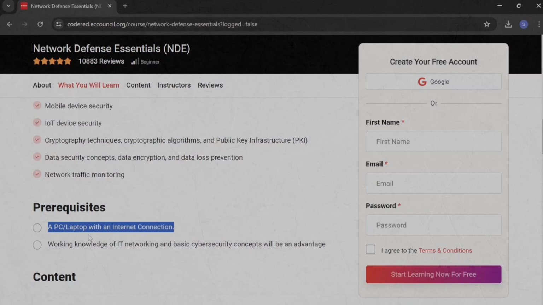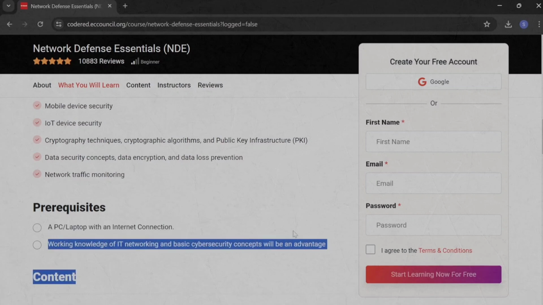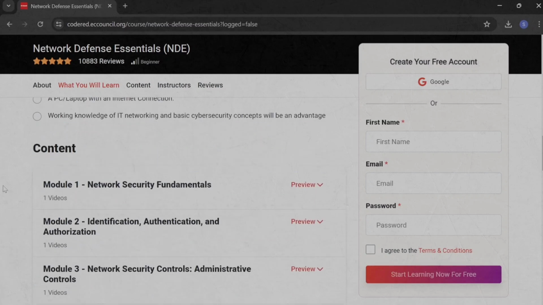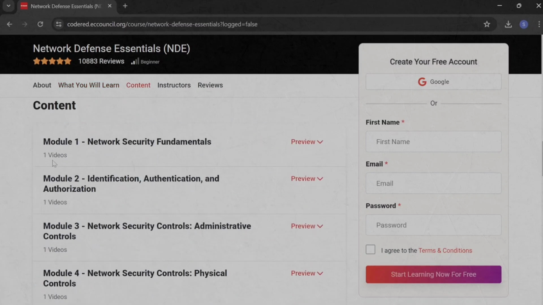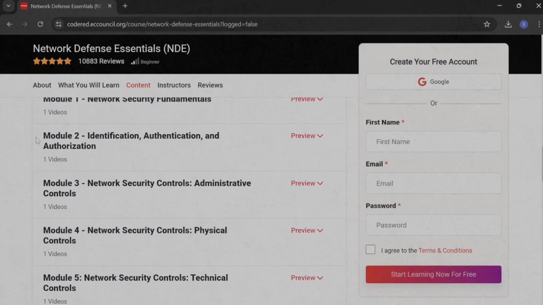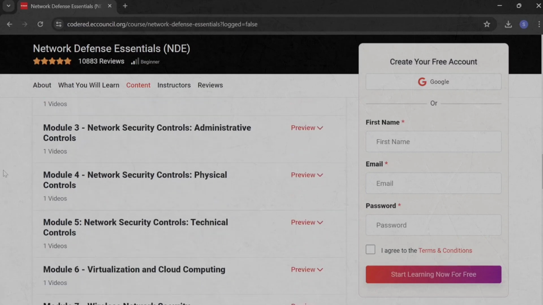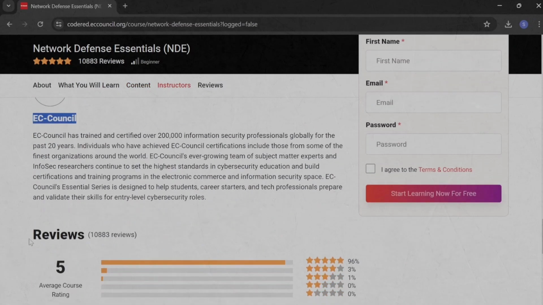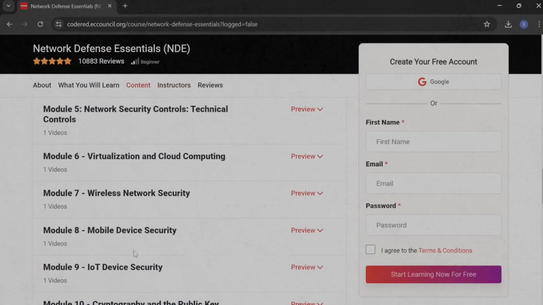This course also delves into the realm of virtualization and cloud computing, where you'll discover the benefits and challenges of operating in virtual environments and leveraging cloud services securely. And let's not forget about wireless networks, the backbone of modern connectivity. In this course, you'll unravel the mysteries of wireless security, mastering techniques to protect against unauthorized access and cyber intruders.